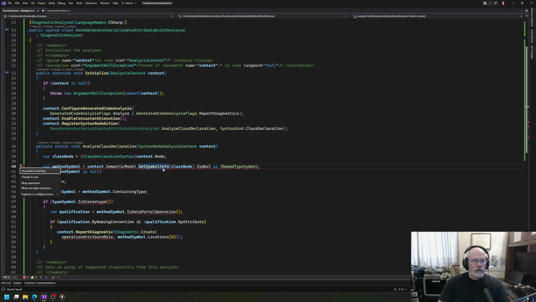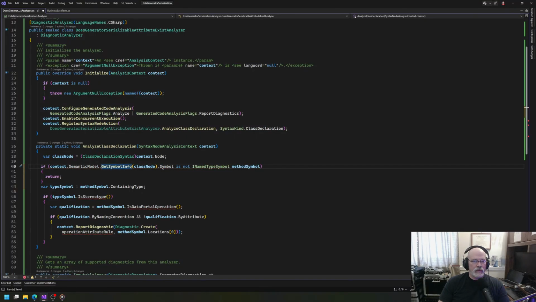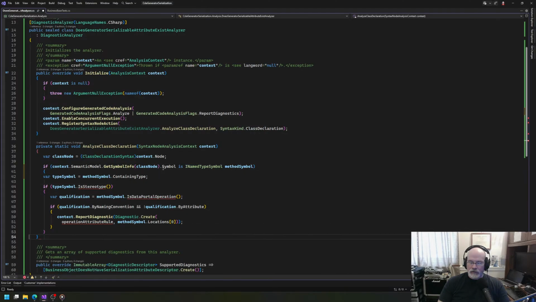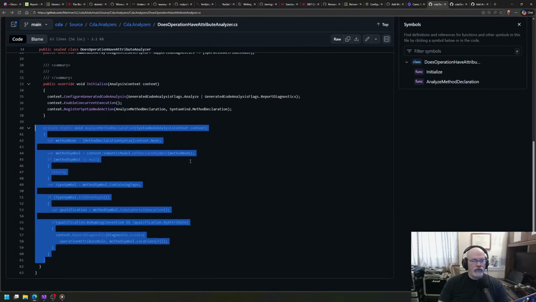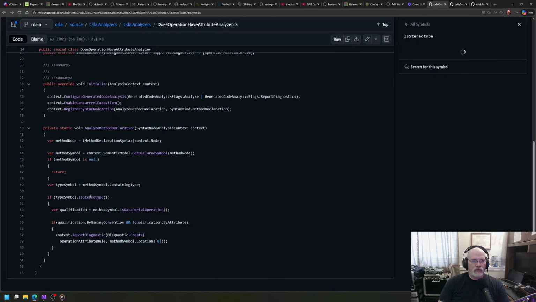Use pattern matching. Except we want to say if this is, whoops, and then let's get rid of that, and then let's do that. Okay. We don't need to say that. And say type symbol here. And get rid of that. And now we need to say is stereotype. Okay, so what's that?